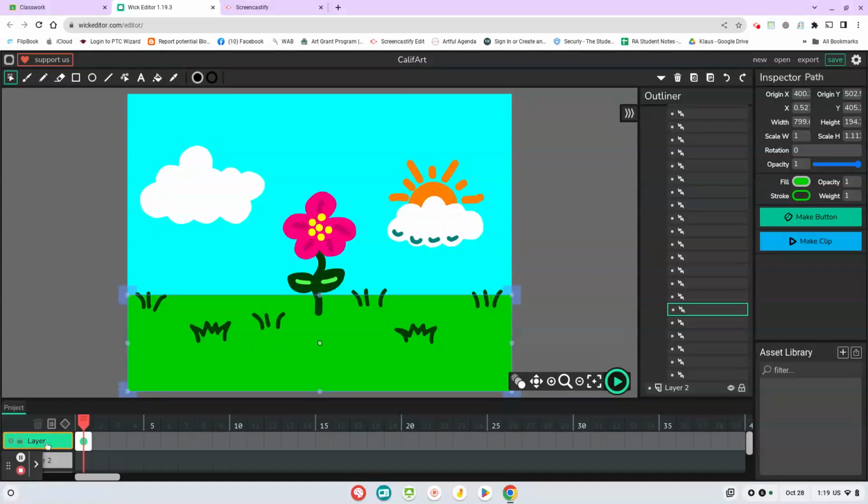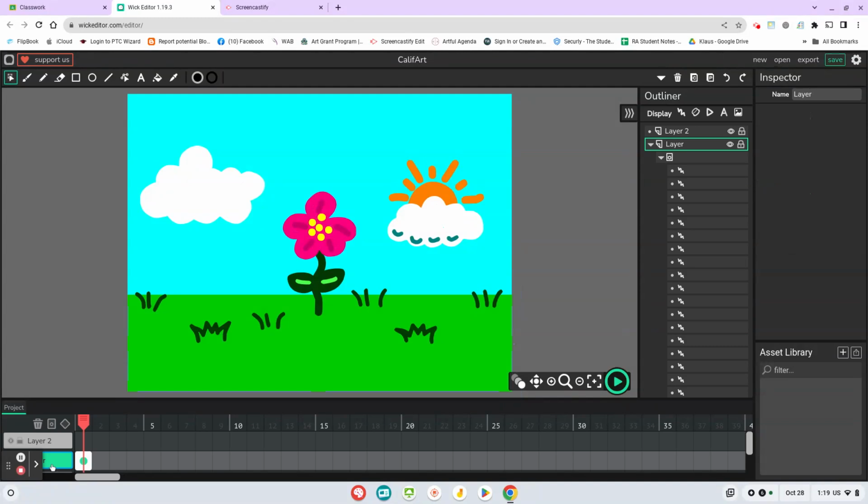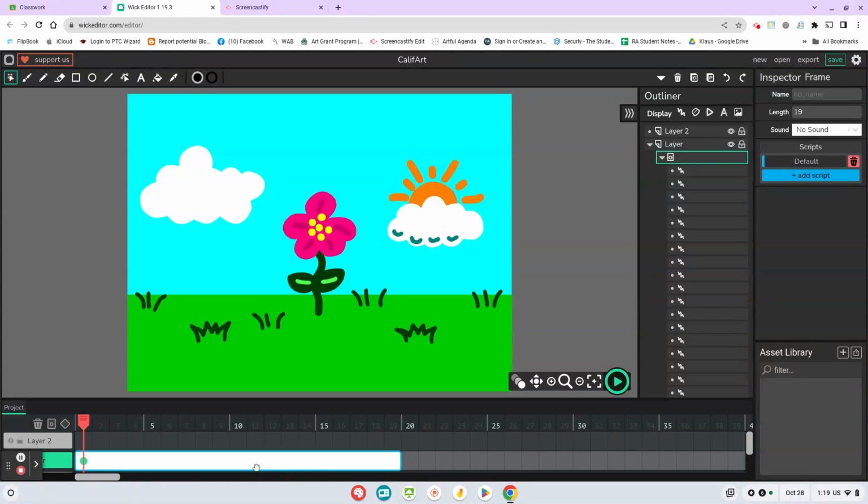Okay. So now that I've done that, I'm over here by the layers, and I'm going to click the top layer, and I'm going to drag it underneath that bottom layer. And then here on the right-hand side, I'm just going to stretch this out to about 20, but if I need to go further out, I'll do that. What this does is this sets the background to stay the same. Your animation is actually going to be on layer 2 here.